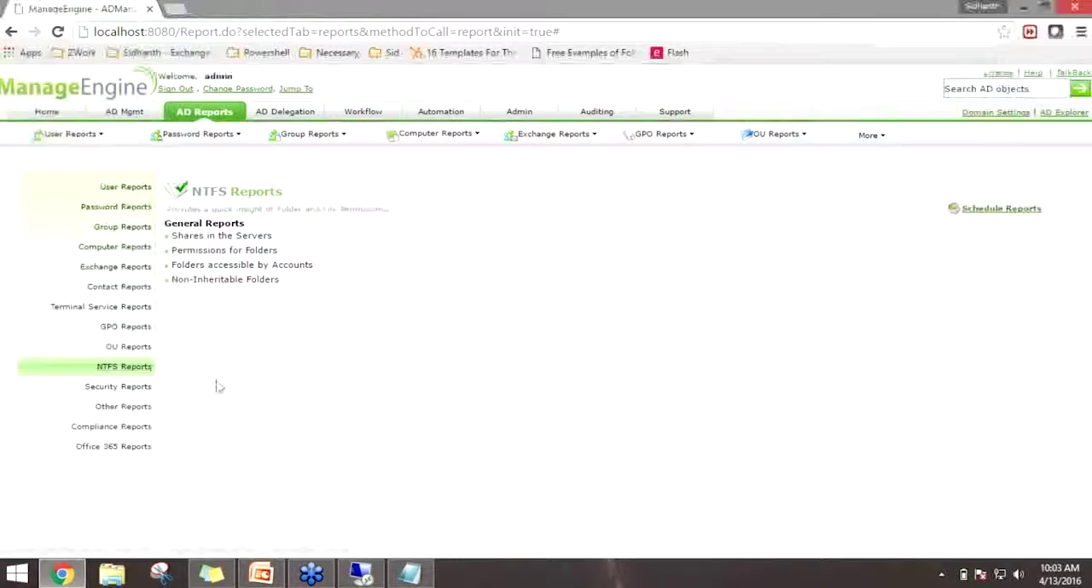You can generate reports on the shares in your servers. You can generate the permission for specific folders, the folders accessible by accounts, and the non-inheritable folders, the ones which are protected from that. So my task over here is to ensure that I should be able to first view the permissions the accounts or the groups have over a specific path. So let's say it's going to be the permission for folders.